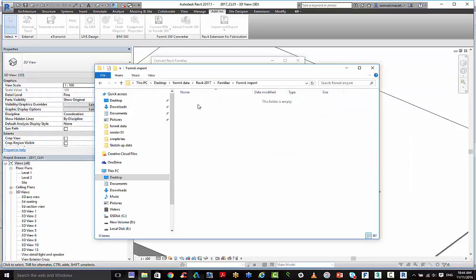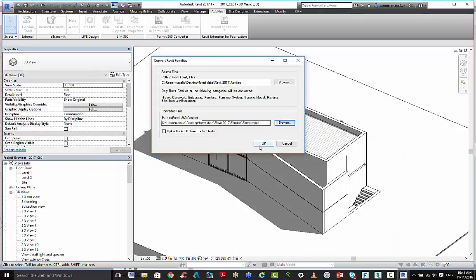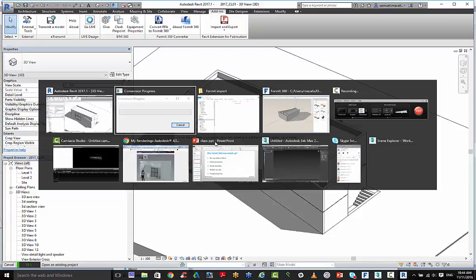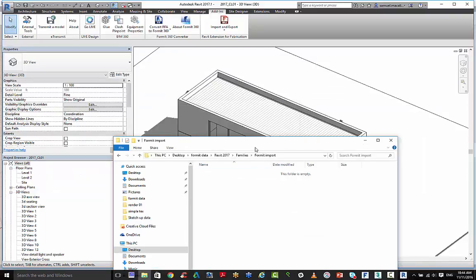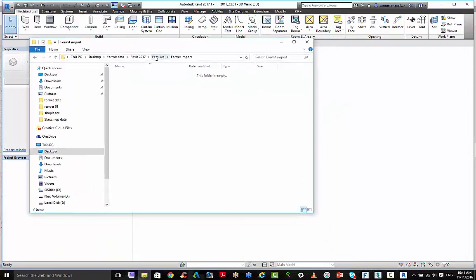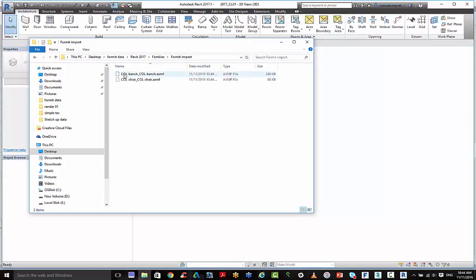I just want to check that folder's empty because I did have some other demo files in there, and I'm just going to run this. What it's going to do is go through those models and convert them. And if we go back to the file here, we'll start to see some AXM files now coming in to our folder.